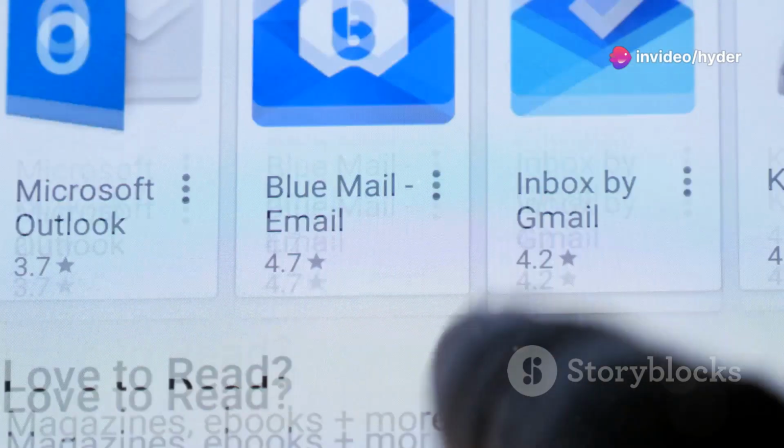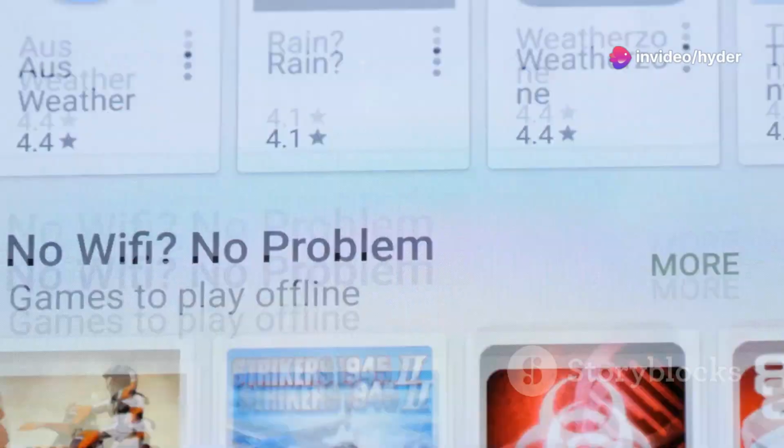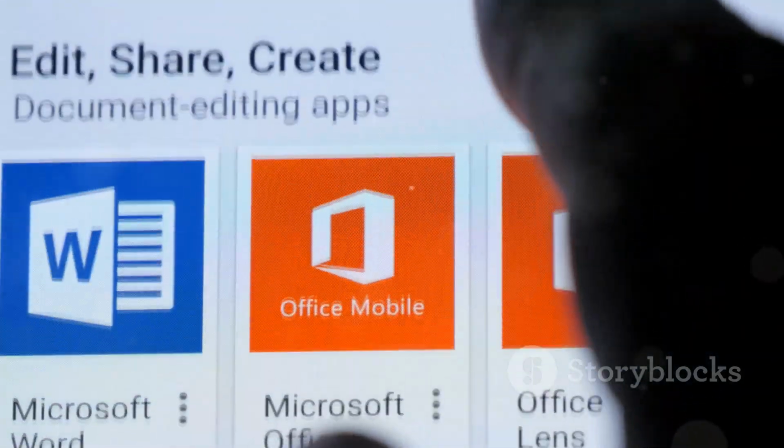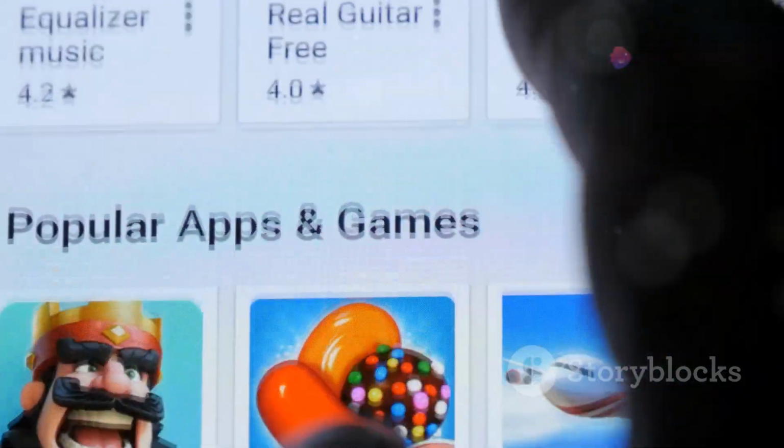Testing should cover various scenarios and edge cases to ensure robustness. Once you're satisfied, launch your app on platforms like the Google Play Store or Apple App Store. Make sure to follow the guidelines and requirements of each platform to ensure a smooth launch process.